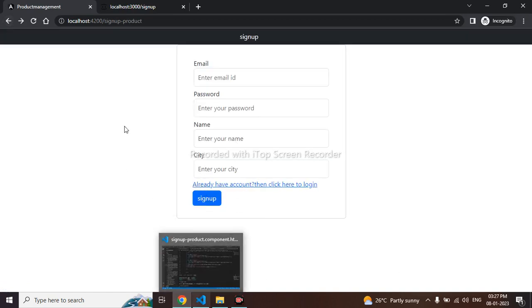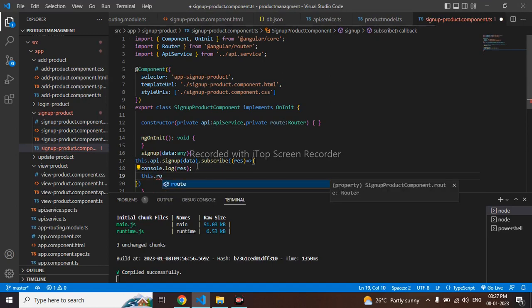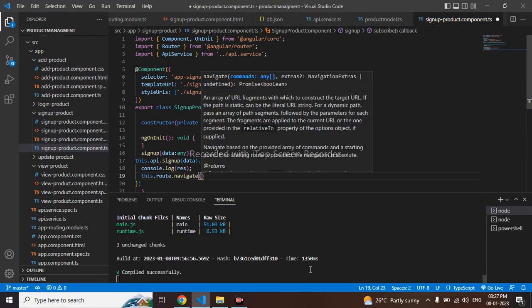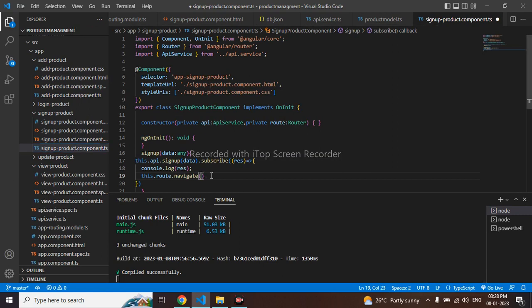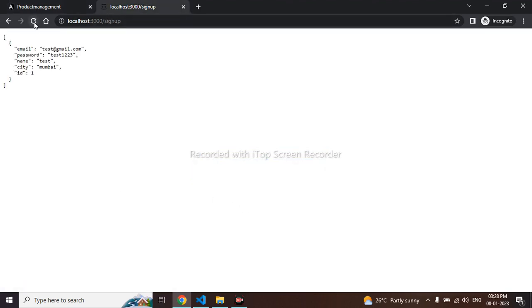And after sign up also, I have to go to the login page. And this I will do in component.ts. This dot route dot navigate. It is login product. I'll save it. So let me try once again. Testing city. Yes, after sign up I'm going to login page, and the response is also getting saved.